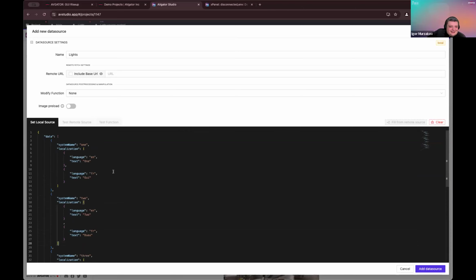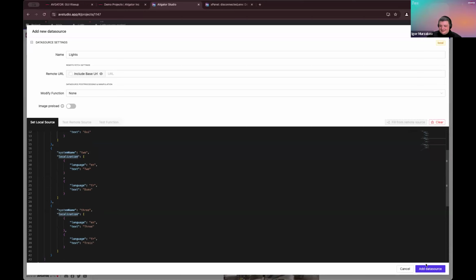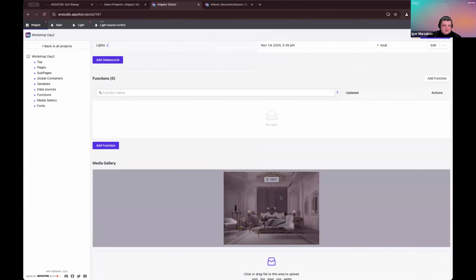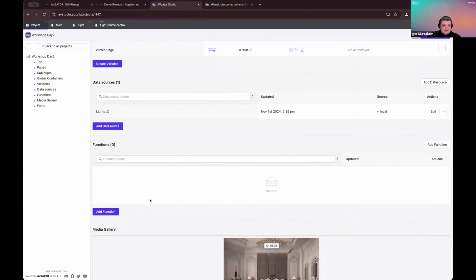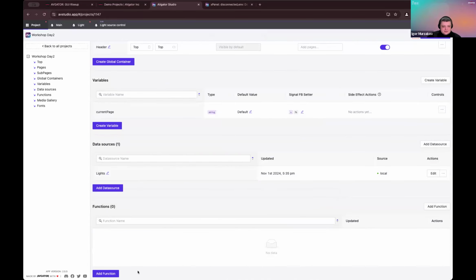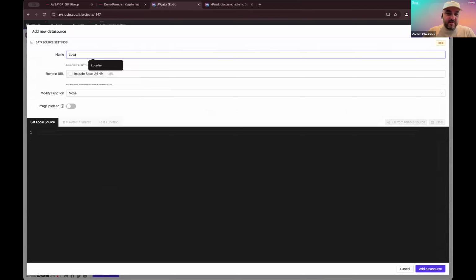Okay, and let's work on the next language in the next workshop. But now we have three entities, and each of these entities has its own localization with English and French. And let's add this data source and save it. Okay, and now I wish to add another data source which will contain our localizations. I mean the available localizations, correct?